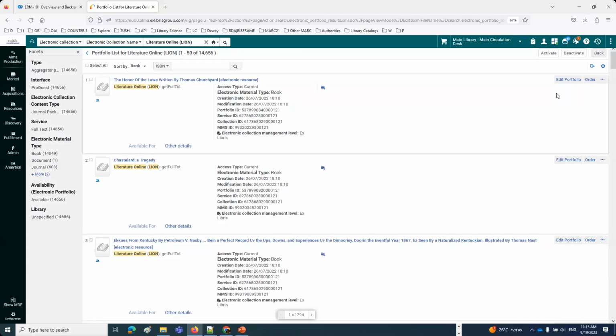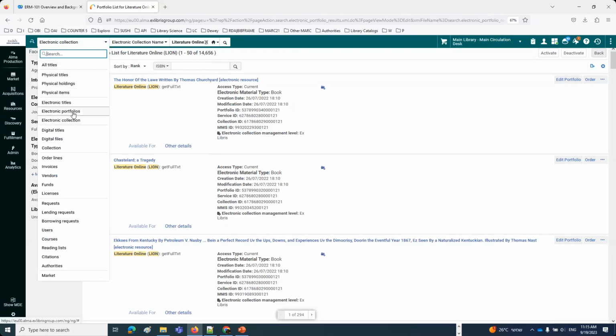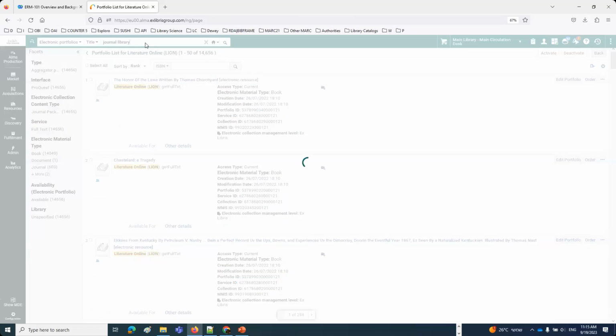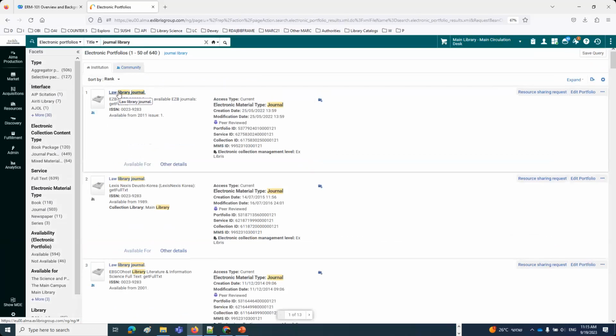Let's take a look at an example which will be a journal. So within a portfolio, let's say electronic portfolios again, and let's search for any title. I'll say journal library science, or journal library will give me enough. Okay, so Law Library Journal is part of the electronic collection EZB Free 00999 freely available EZB journals.